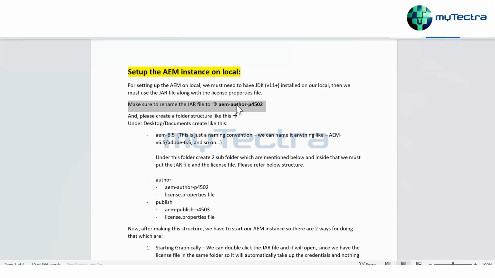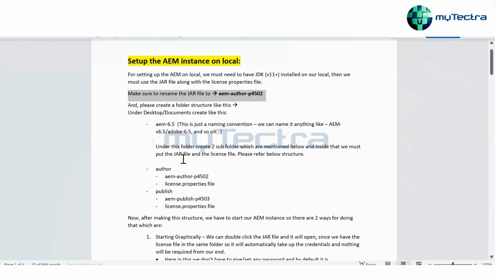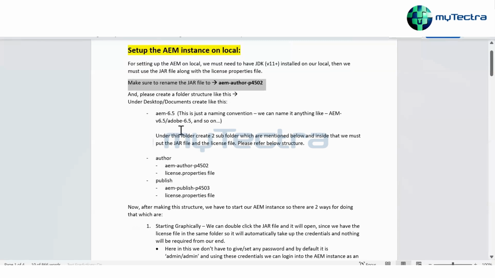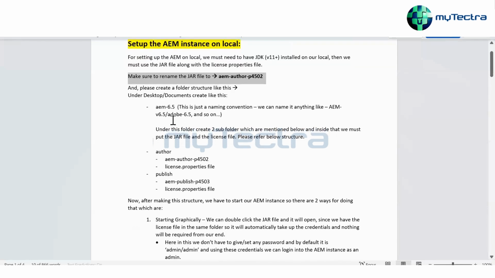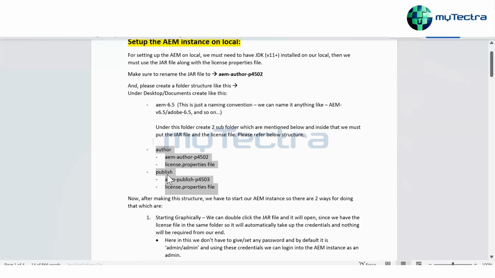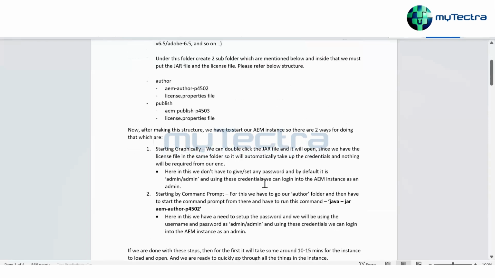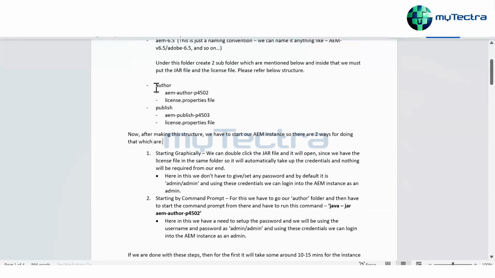Now what you can do is create a folder. The parent folder can be named AEM 6.5, or if you are using cloud, you can name it AEM cloud. Inside that folder we have to create two things: the first one is author, and then we have publish. This is the structure in which we will be creating our instance.